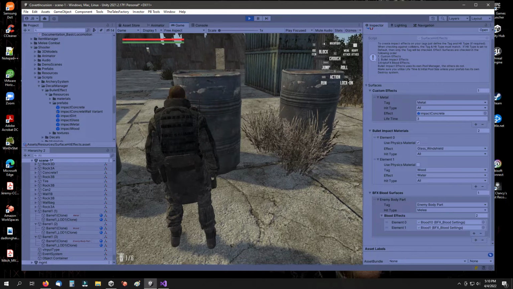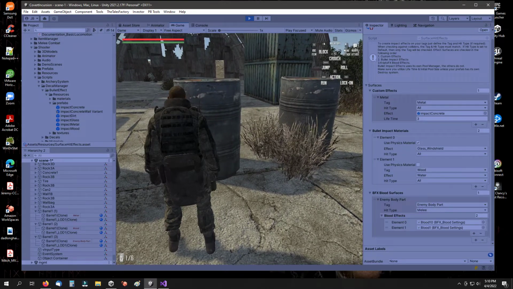I should also say that they're going to be evaluated in order from custom effects to bullet impact materials to volumetric blood surfaces. So they'll be searched in that particular order, and the first one matched will be used.